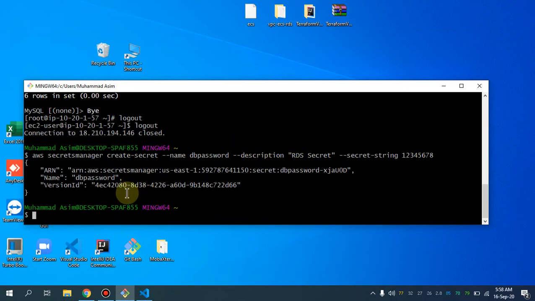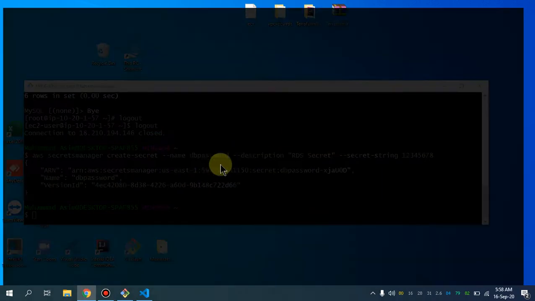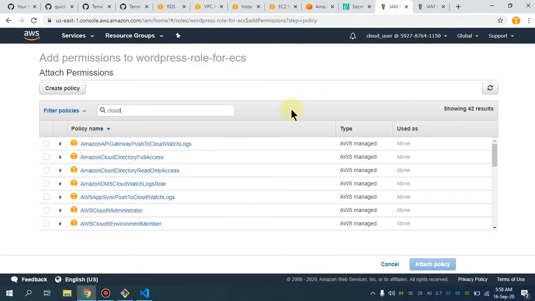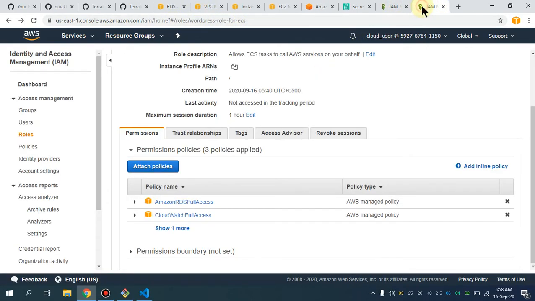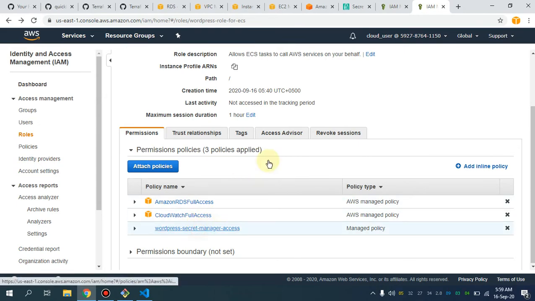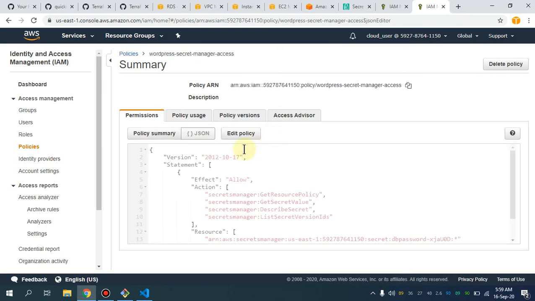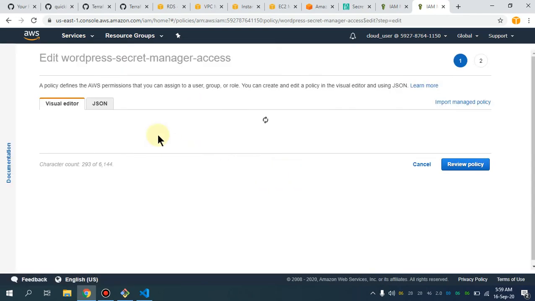So guys, it seems that I have made a mistake in my policy. So if I navigate to the IAM section and navigate to that particular role, as far as the policy is concerned, this is the WordPress Secret Manager Access Policy. So the mistake is definitely in this part. As the log suggests, I'm going to click the JSON here and edit this policy.